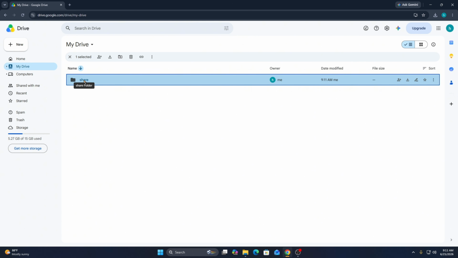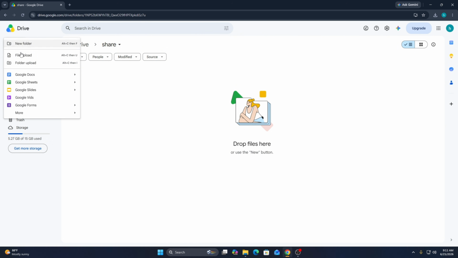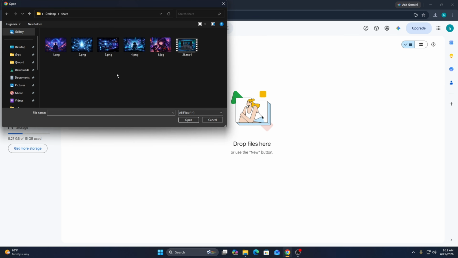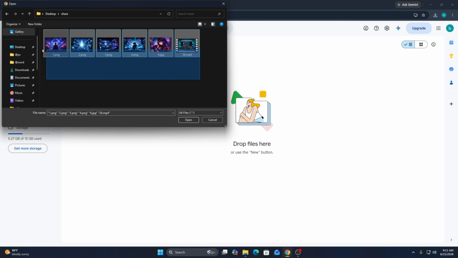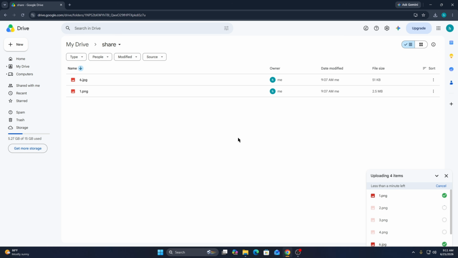Open the folder. I'll upload the files to this folder. Select New. Select File Upload. Select the photos or videos you want to create a shareable link for. Wait for the files to upload to Google Drive.